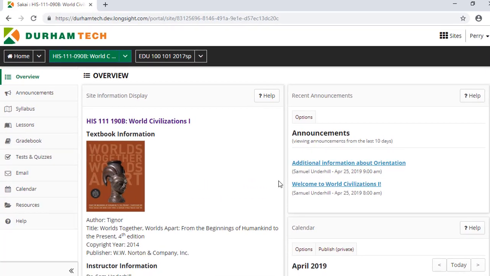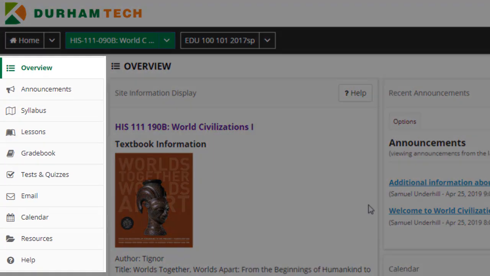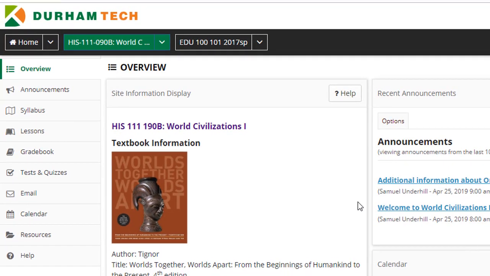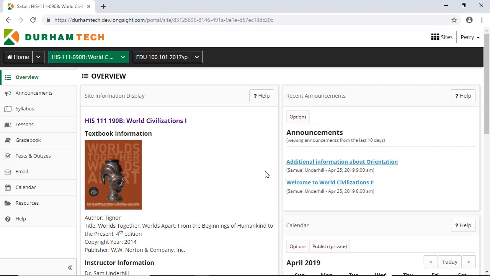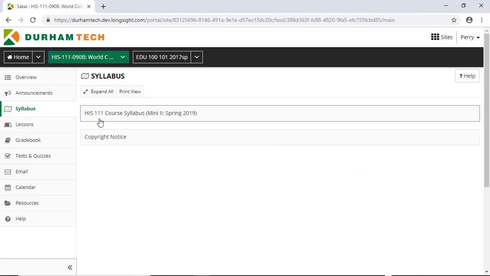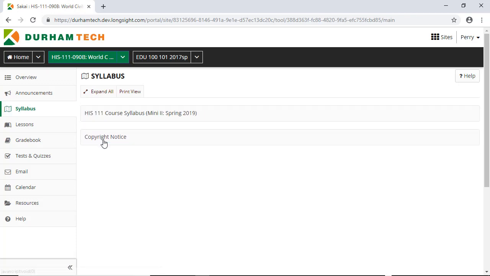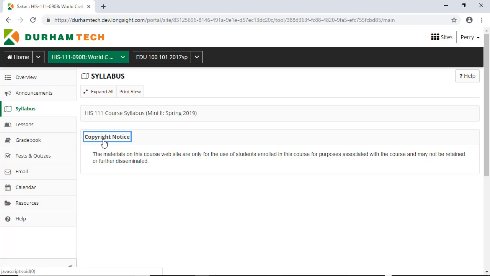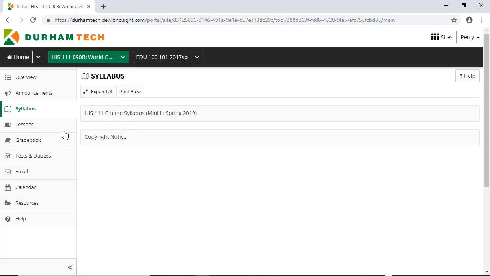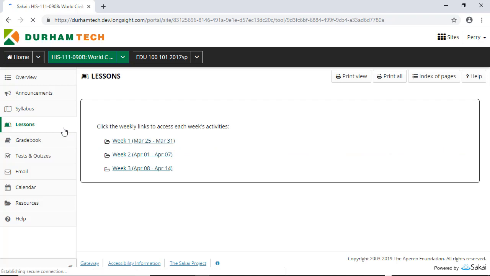On the left side of the screen is the course menu. The items or buttons on the menu and the order in which they are listed may vary from course to course because each instructor sets things up a bit differently. Most courses will have a syllabus button. Be sure to review the items in this area carefully so you'll be aware of course policies, the class schedule, and other important information. Many instructors use the Lessons area to organize and present course content.